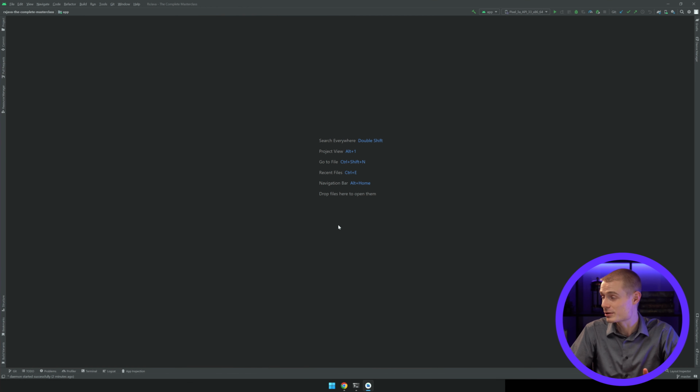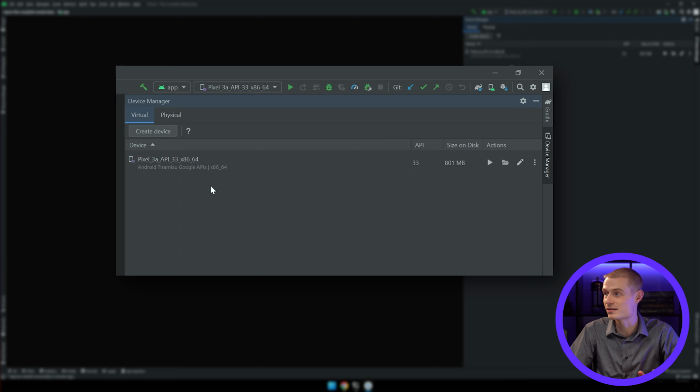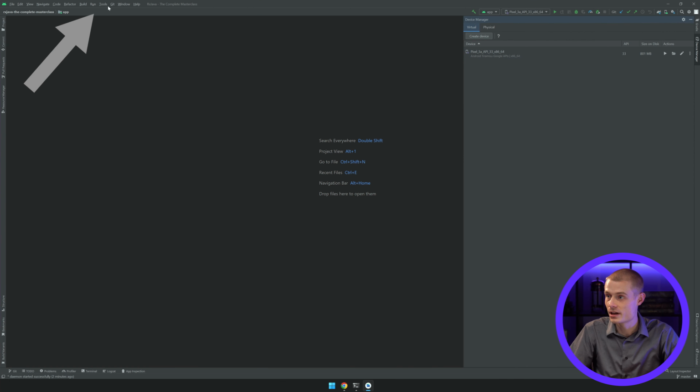Now that Android Studio is running and everything's had a chance to initialize, I'm going to go over to the device manager panel on the right and pop it out to make sure that I have at least one virtual device ready to go. Now, if you don't have this panel over on the right, you can go up to Tools and then Device Manager, and that will bring up the same panel. But this is the emulator that we told it to set up initially, and it should be ready to go.